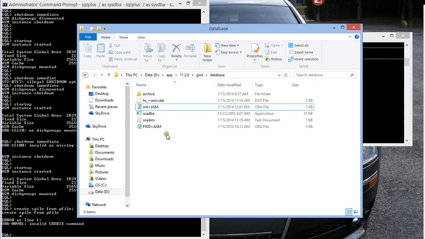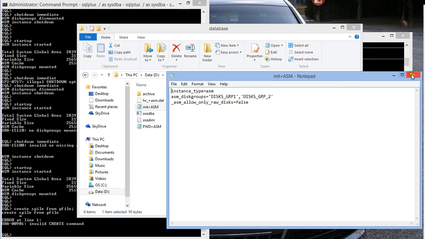Okay, so apparently I'm only allowed to use the P file. So that's pretty much what you have to do. Any modification that you make to ASM instances has to be done in the P file.